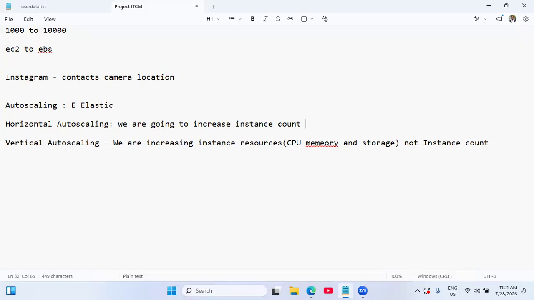I will tell one example. Whenever you watch Hotstar in IPL season, their instances may be increased to 5,000 also. But today we don't have IPL, so only 40 servers may be enough. It means they are going to auto scale from 40 to 4,000, 5,000 servers. That is called horizontal auto scaling.